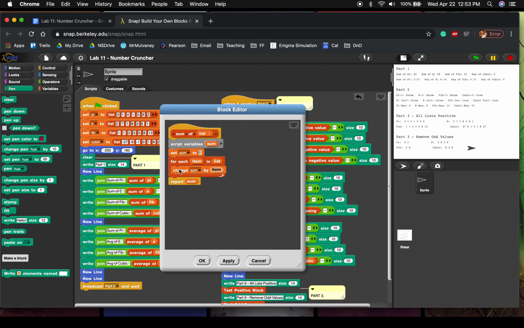Every time it goes through the loop, it grabs out the next element and it refers to that element as item. So if I was for eaching pi, the first time through the loop, item is 3. The next time through the loop, item is 1. The next time through the loop, item is 4, and so on and so forth. So I just change the sum by item. And when that's all done, I do what we do in these custom reporter blocks. I go ahead and report the sum out.